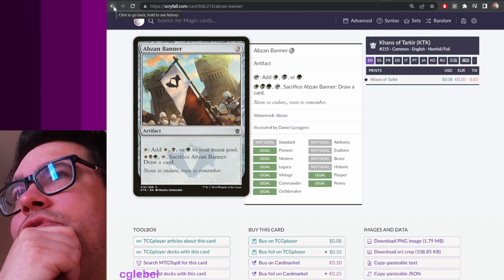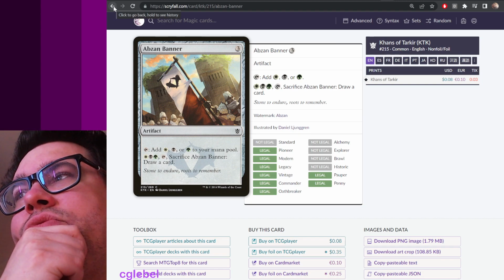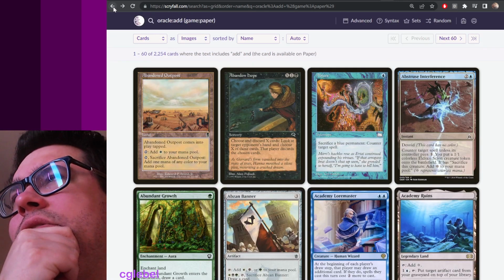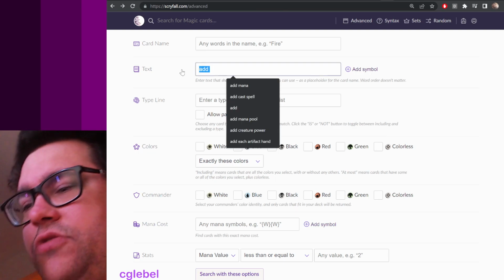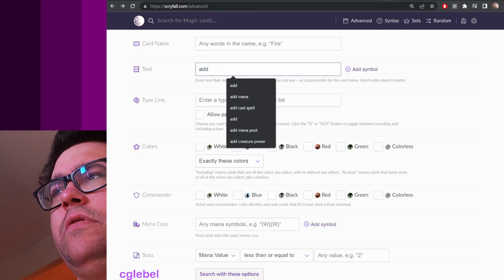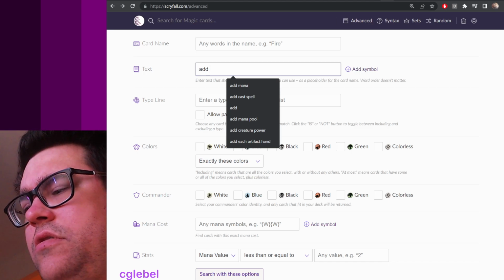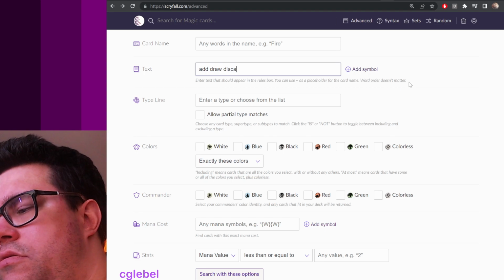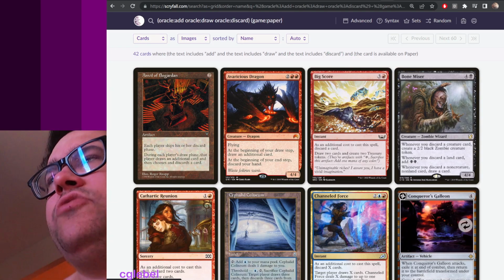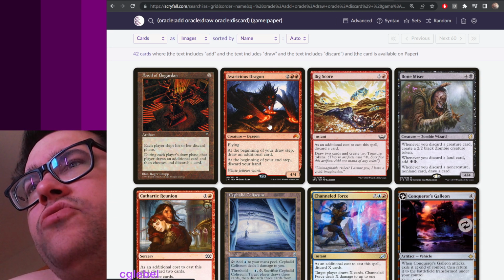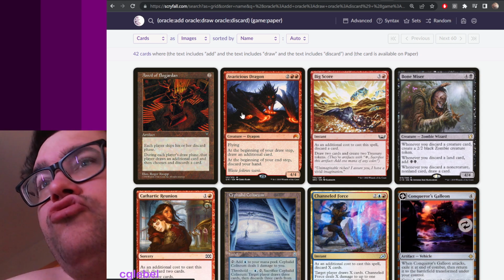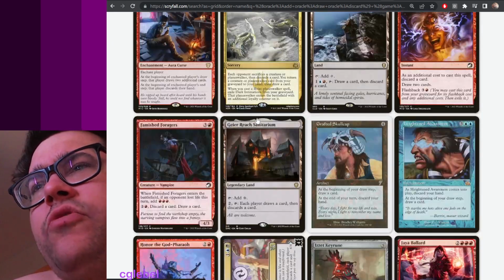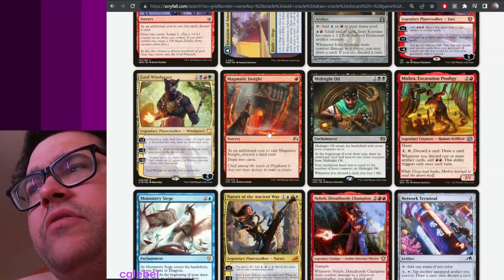So just a few tricks that will get you to what you're looking for. Let's go over some things. So let's say add and then draw and discard. Not many cards will do that. 42 will say add something, draw a card, and discard a card. And we're looking at some pretty powerful cards for some of them. Some of them you'll recognize.